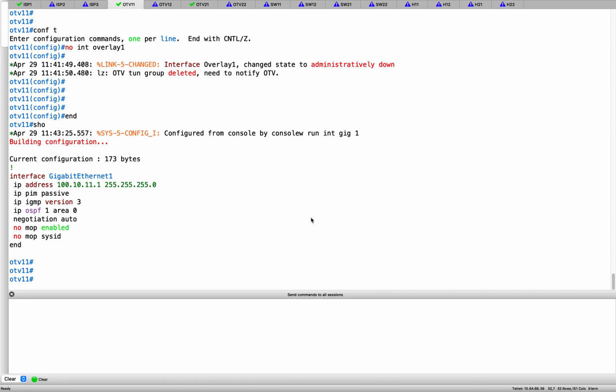Now question time, right? So how do we really make this work? If I don't have multicast, how do we make this work? Because if you see in the previous video when we did it with multicast, it was pretty simple, right? We had to define a multicast group to which the OTV control packets will be sent. We also had to define another multicast group to which the data packets will be sent, multicast data packets or broadcast packets, right? But how do we do it here without multicast?